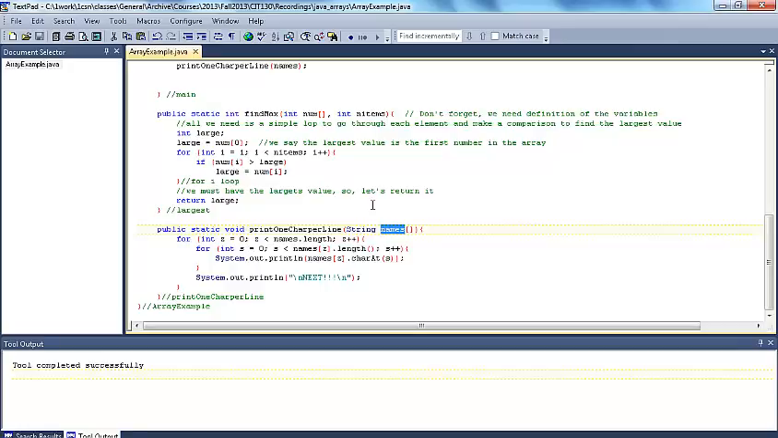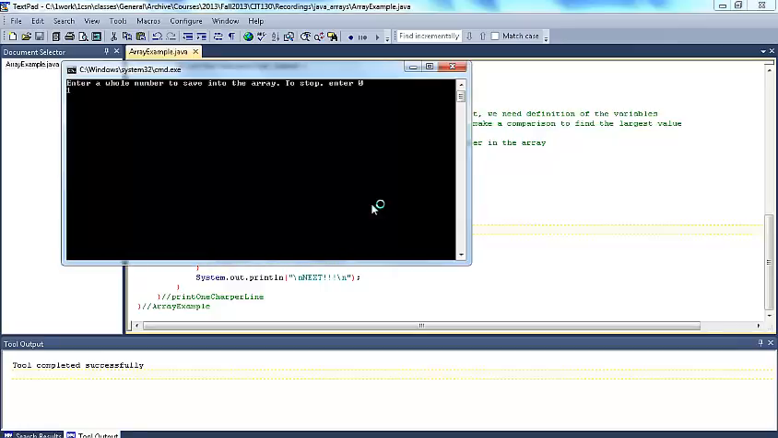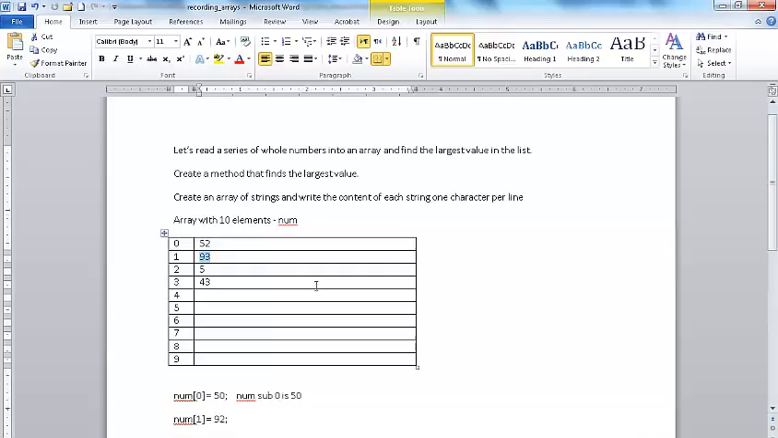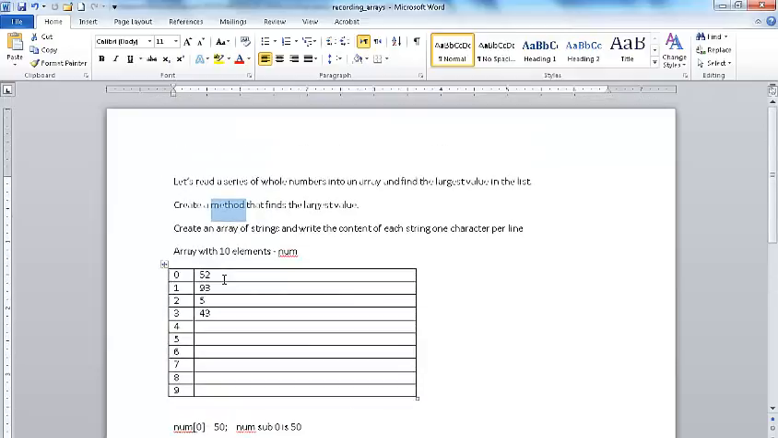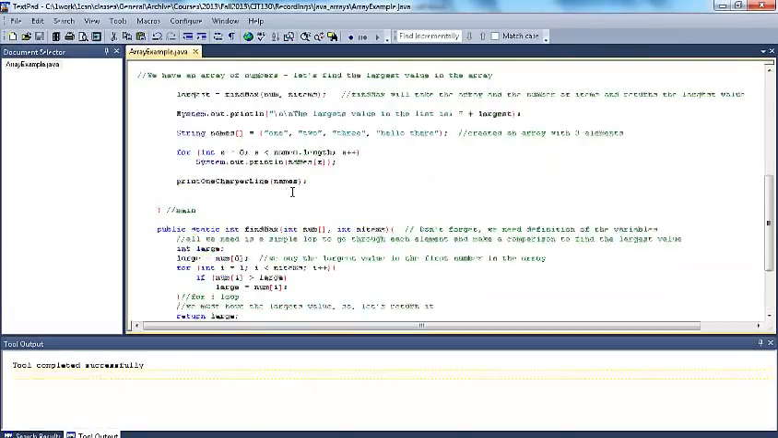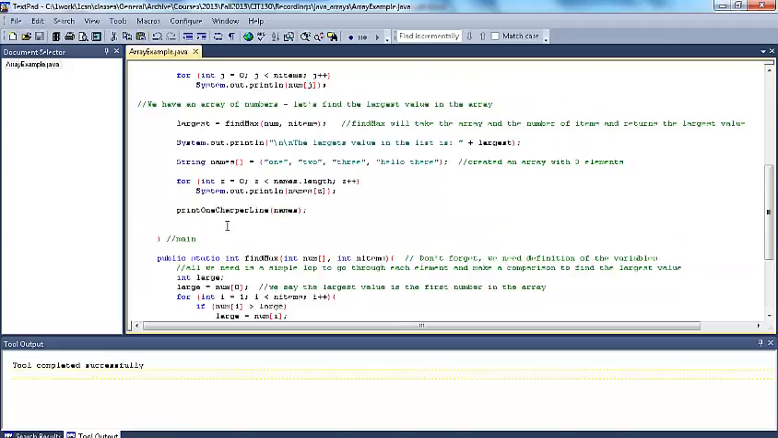And I suppose then the answer should be exactly the same as before. So I'm going to do 1 and a 2 and a 0. And sure enough, everything works exactly the same way as before. So what I showed you here essentially is the concept of an array. We loaded a bunch of numbers into an array. We wrote a method to find the largest value, and we created an array of strings, and we wrote the content of each string, one character per line. I showed you some basic information about arrays, and essentially showed you how to create a method from existing code. And I believe this is it.